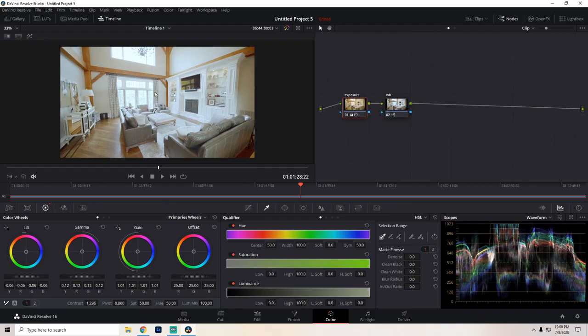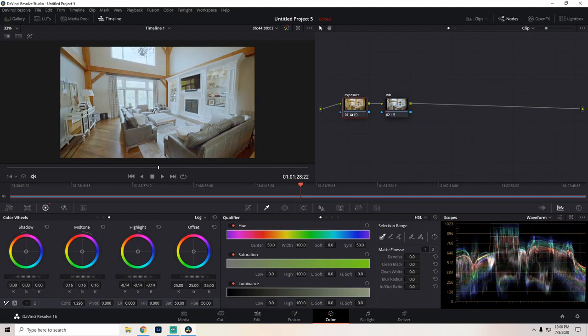Now I want to try to bring back some of the details from outside the window. So let's go to our log wheels and see if we can drop the highlights a little bit. If that's not working, let's try page 2. And over here we have highlights. Let's drop that down. Okay, we're getting some details back. I'll probably park it around here. All I'm looking for is to not have this completely blown out. While we're here in our log wheels, let's darken up the shadows just a little bit more.